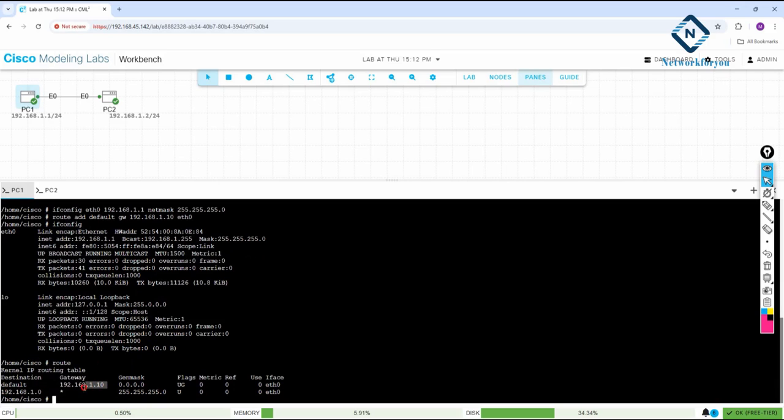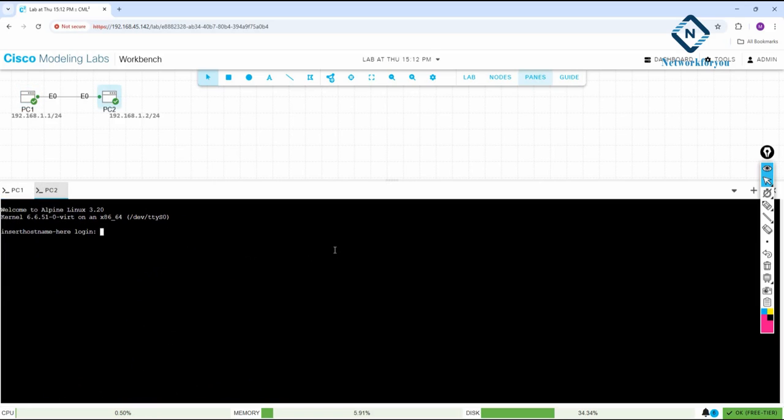So this one, 192.168.1.10, I assign the gateway. This is a gateway. Same thing now we will do for PC2, then we can ping. So login detail, as we told, we have the Cisco. So I will write Cisco, then I will write here Cisco.